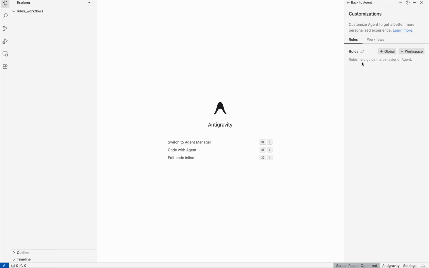Where I can specify global rules. Global rules will apply to all the projects within the workspace, or all the projects as part of the workspace. And then workspace rules are very local to that particular workspace only, right? So the global rules apply across the workspace, and workspace rules apply to only the workspace you are working on.